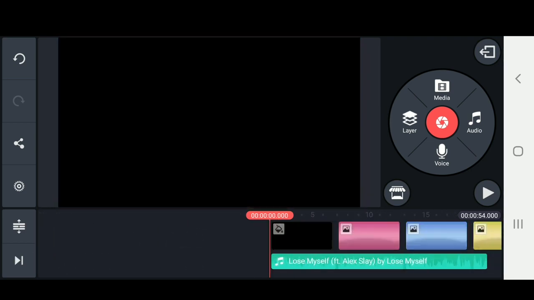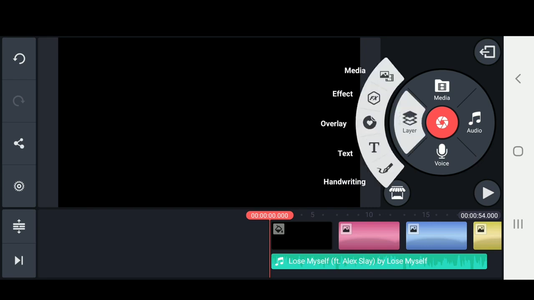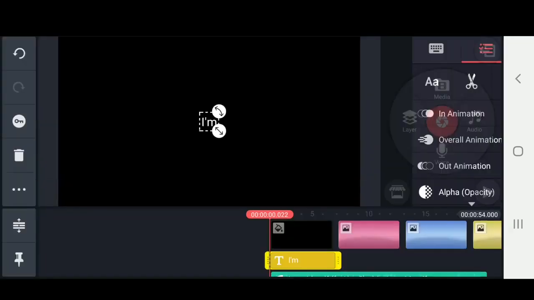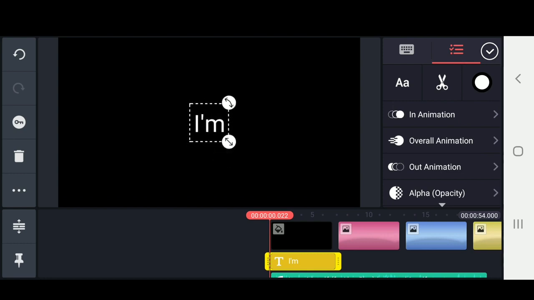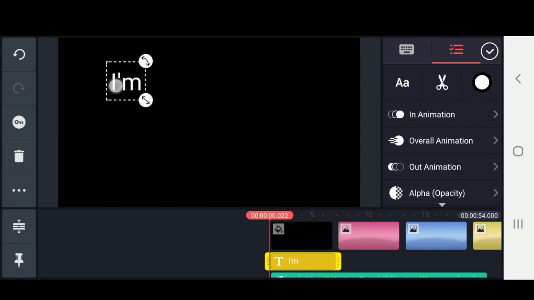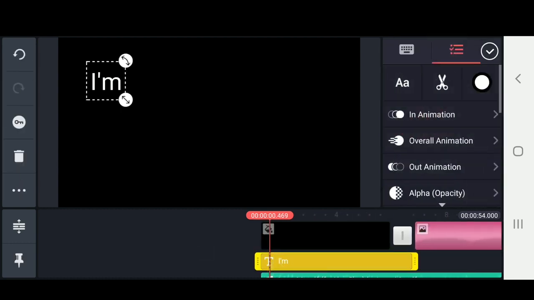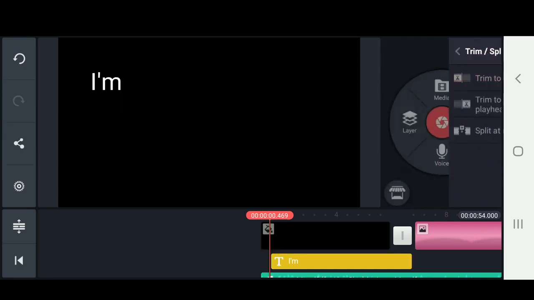Next we add some text, so I'm going to click on layer, text, and now you can start typing the lyrics to the video. So I'm just going to scale it up and move it to the top left corner. Now we just work on getting the timing so that "I'm" appears right when you hear the word "I'm" in the song. So I'm going to hit play and pause right when I want it to appear and trim to left of playhead.